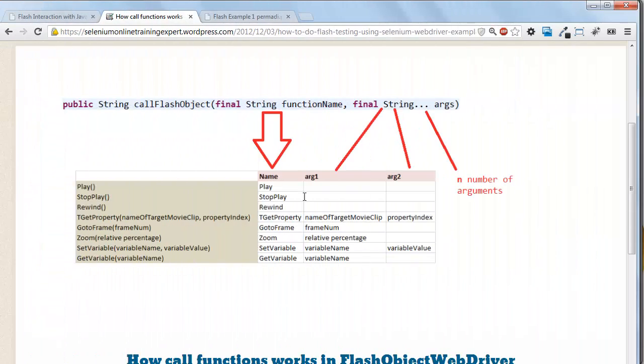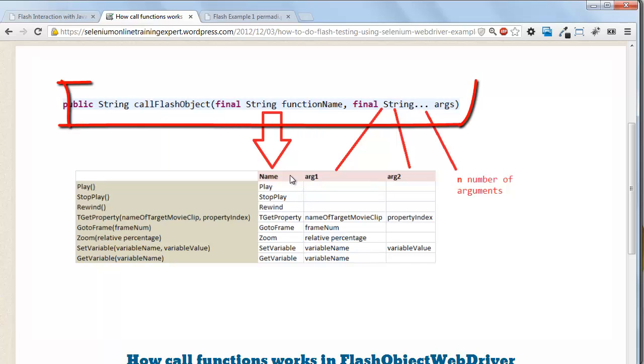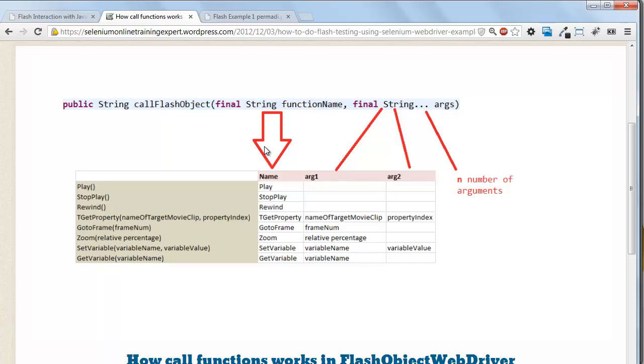So we need to know the name of the method, the number of arguments, and the values of those arguments. Let's see how we pass these methods and their arguments to our call flash object method, which is available in our flash automation capability class. This is the call flash object method, and we can pass any function we want to call in the first argument, a final string function name, and then we pass the exposed function's argument values. So here we can see all exposed functions of our Flash application example.